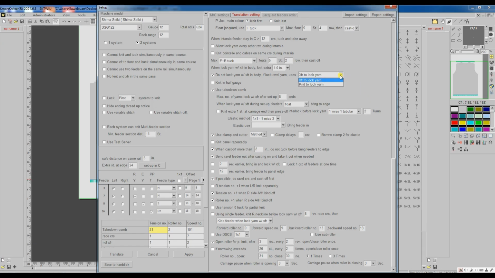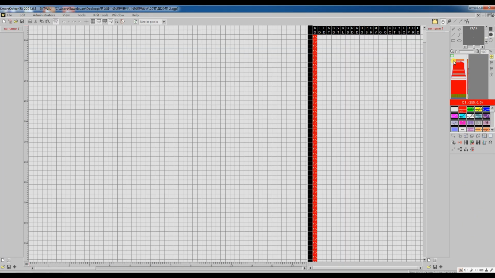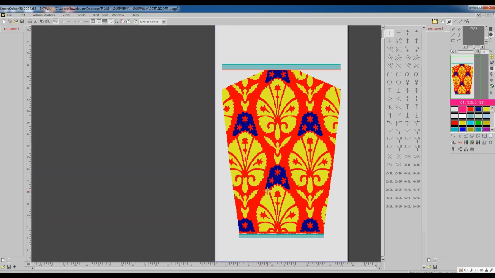Another method is to choose, if lock ravel yarn, uses knit to lock yarn instead. Now the body yarn would knit a stitch at edge to secure the ravel yarn. This is a more stable option. Let's look at a panel with tubular jacquard.